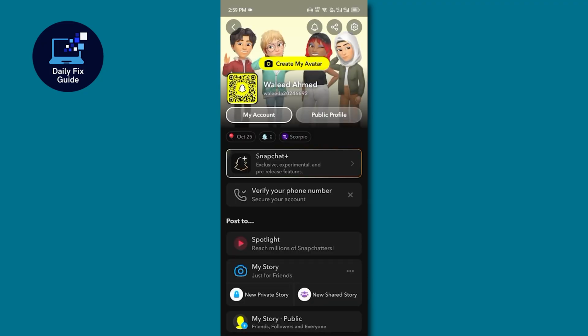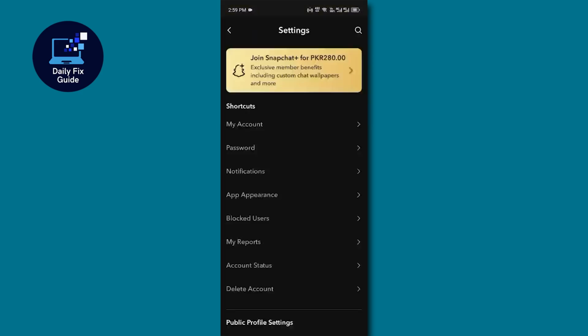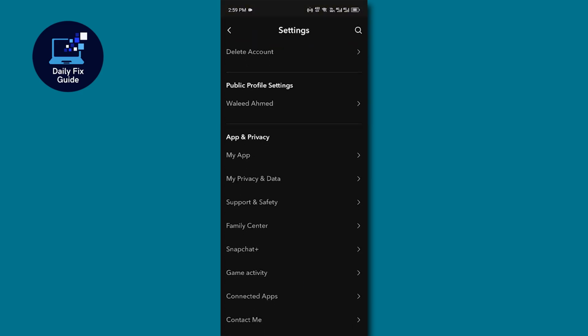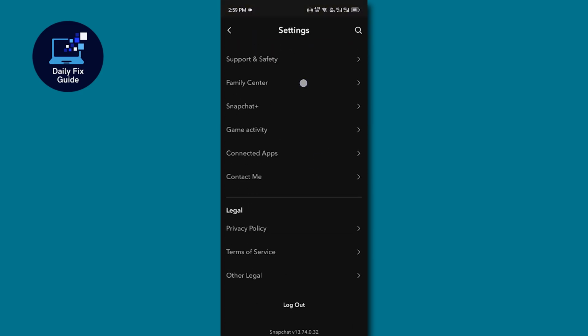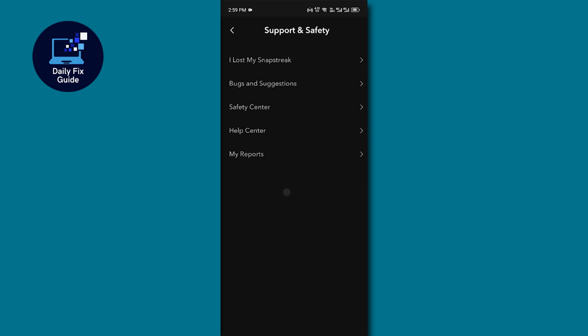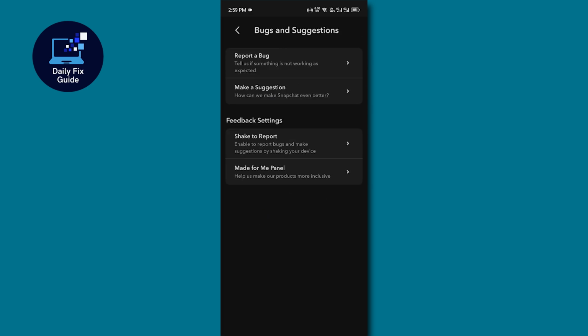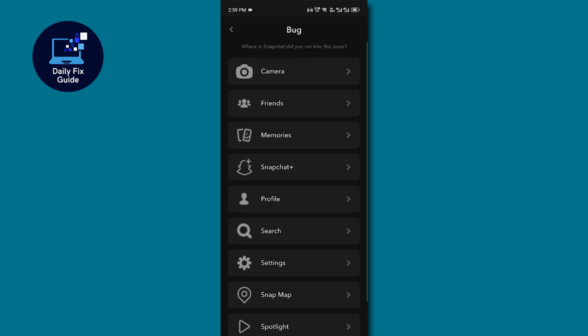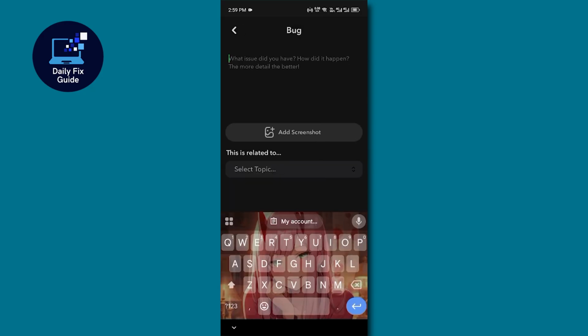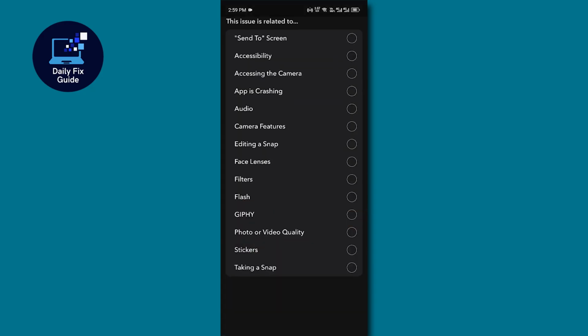If updating doesn't fix it, open Snapchat and tap your profile icon in the top left corner. Then, tap Settings in the top right corner. Scroll down to Support and Feedback, tap Bugs and Suggestions, and then select Report a Bug. Now tap Camera, choose Camera Features, and type this message.